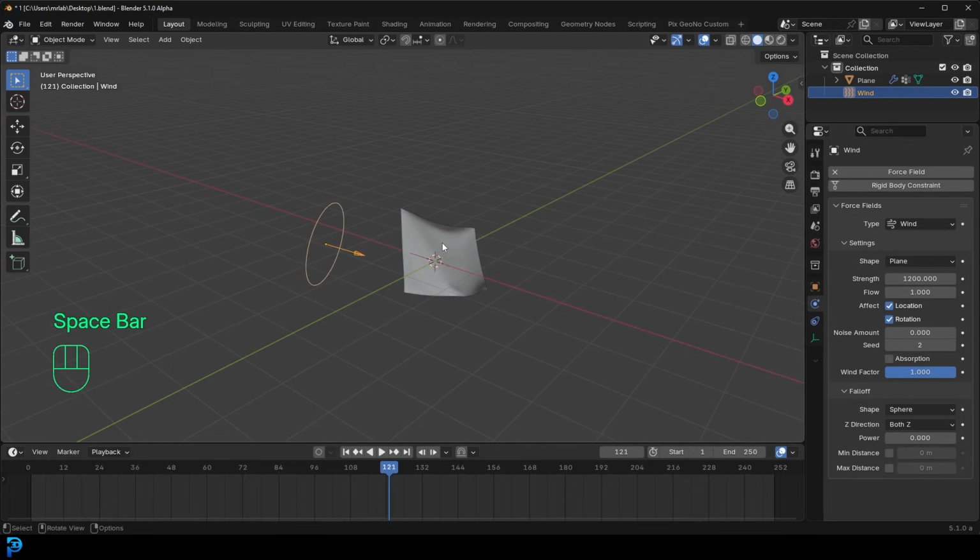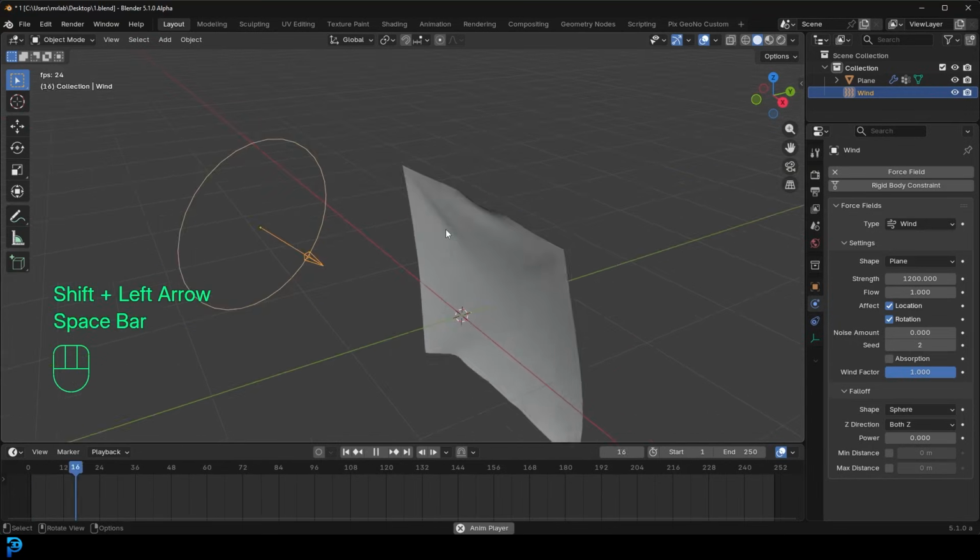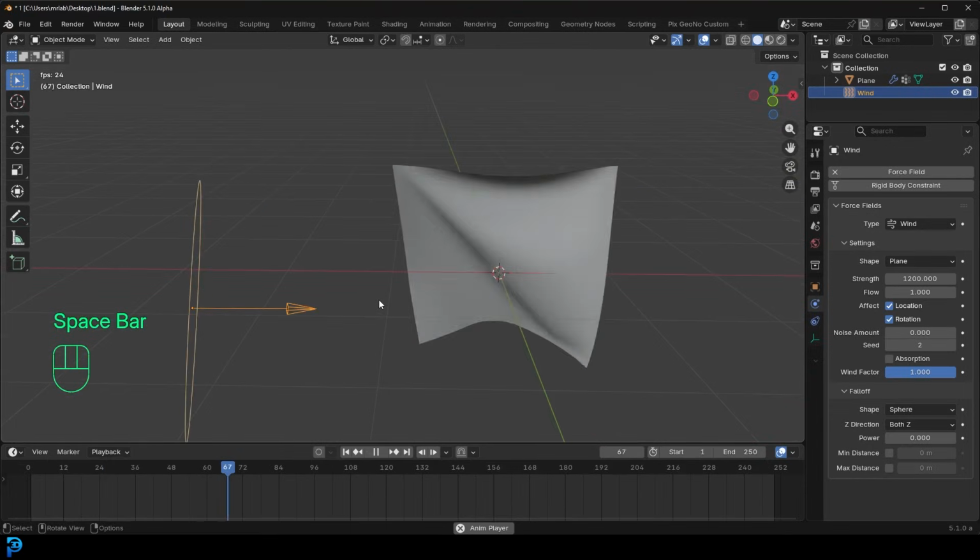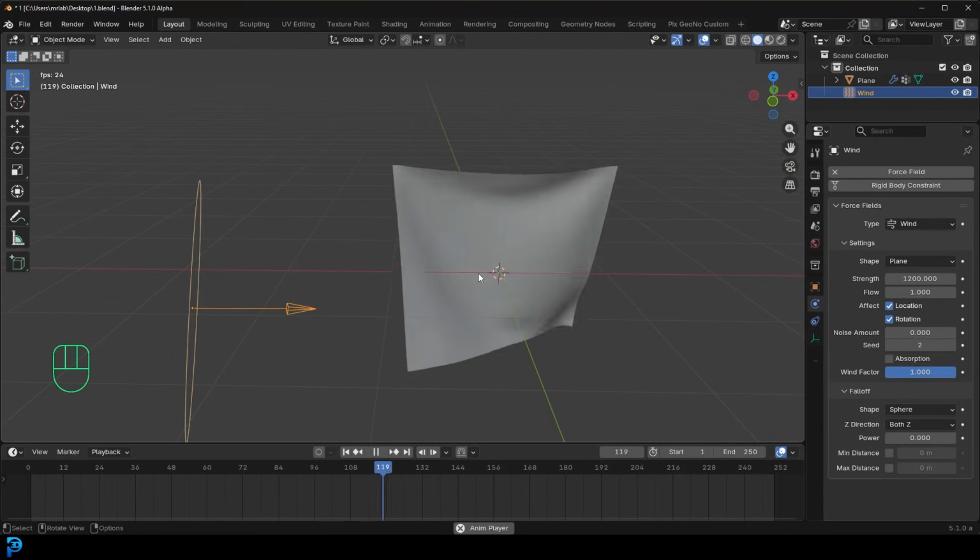You just need Blender 5.1. You can download it for free or a newer version, and you can follow along. You don't need any plugins. You don't need to pay for anything. This is completely free, all built into Blender, and you can utilize it in your project. So let's jump in, and I hope you enjoy.